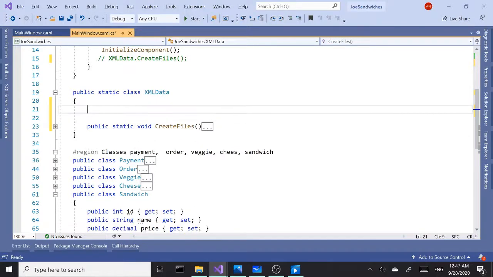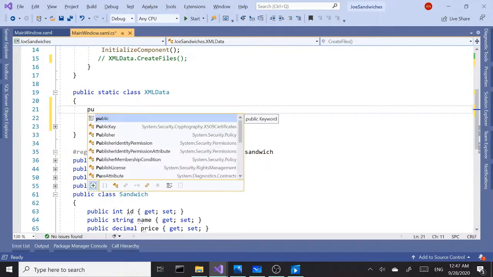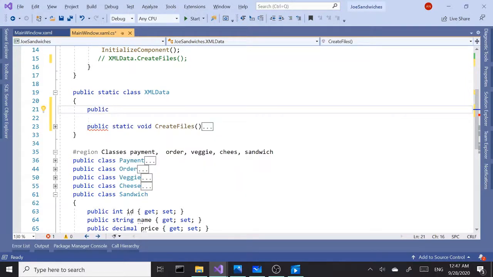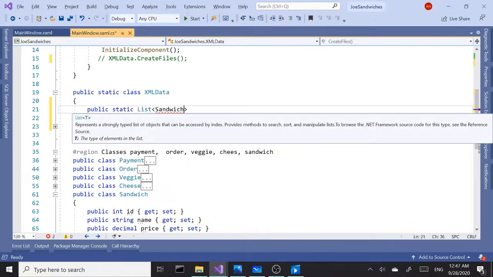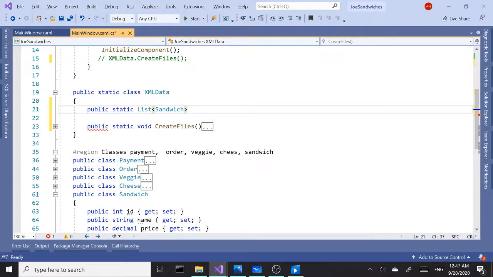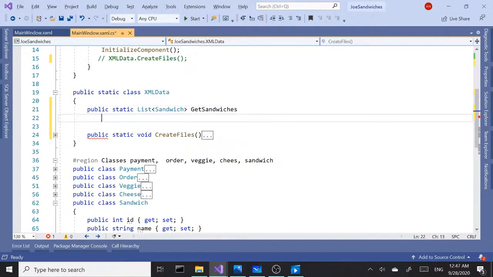All right, so the first method, I want to read the sandwiches that are saved in the XML file. So it is going to return a list of sandwiches. So public static list of sandwich, and let's call this GetSandwiches.